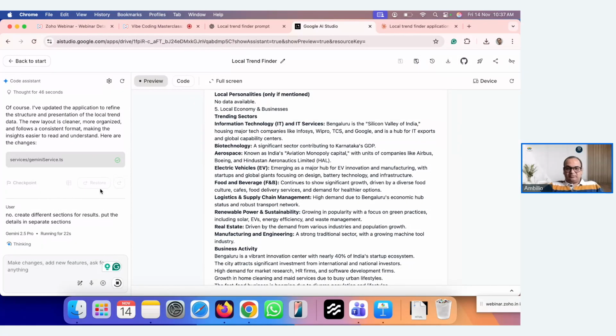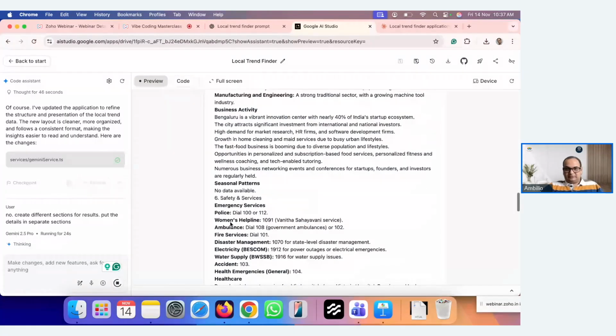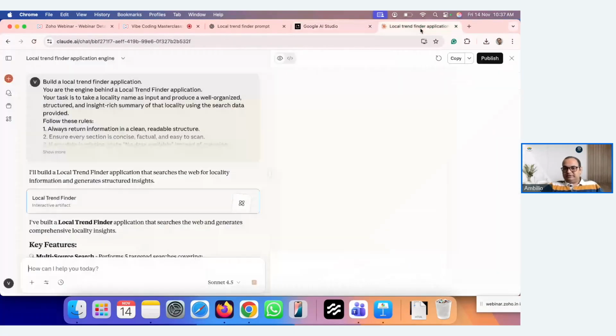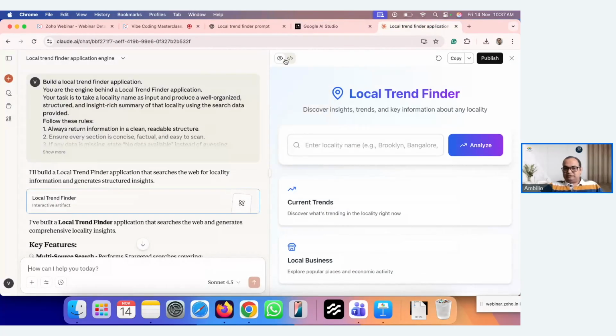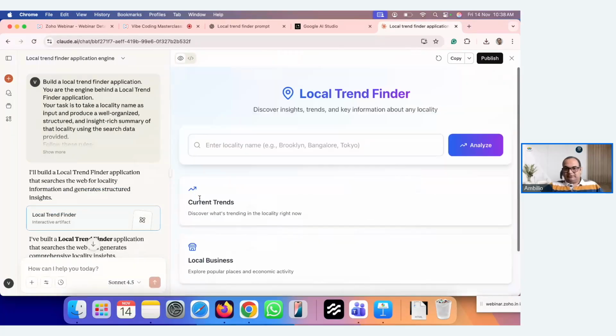So you have to write the prompt. We can see whether we are able to do that or not. Yeah, so this is one way. The Claude we have used. So let us see how Claude is working now, right? Local trend, find Bangalore.